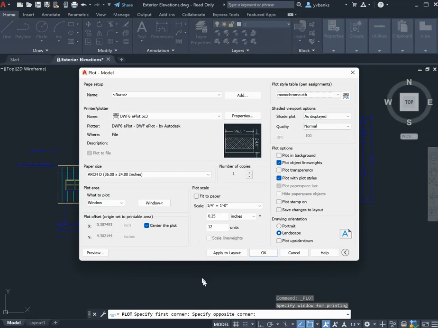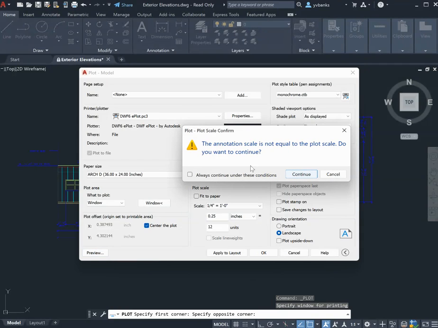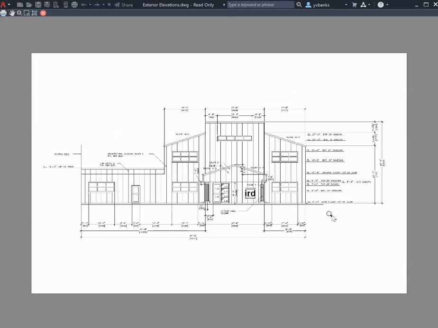Once everything is set up, you can select OK, or what I always like to do first is preview. It says the annotation scale is not equal to the plot scale. We know that. We're just going to say continue so that we can see our preview. And then here is the preview of how it's going to appear on the page. It's placed in the center, with everything that you have in your view or that you selected. If anything here looks a little weird or off, you can always go back by selecting your X and redo your settings. But for now, everything looks good here. So I'm just going to go to my X.